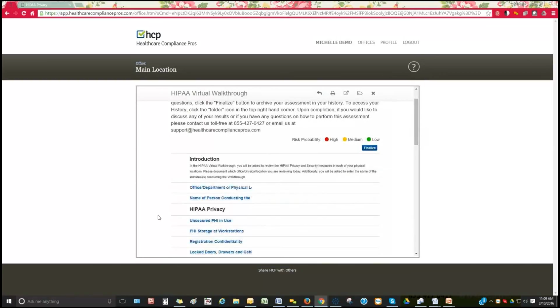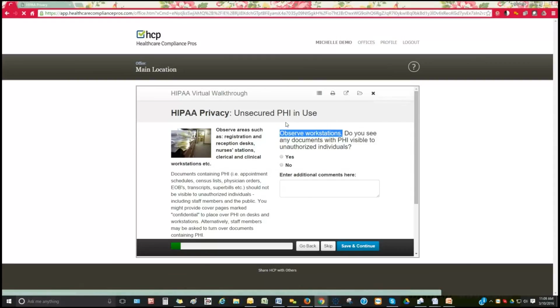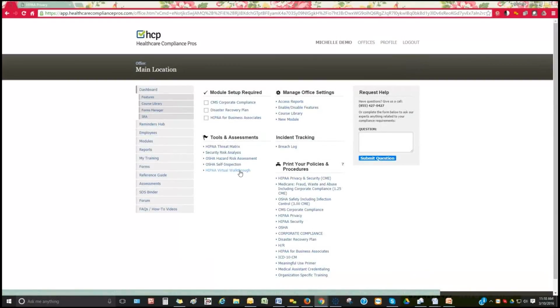It has some instructions as to how you should be proceeding through the walkthrough. And basically, you would just pick up your laptop or your device, whether it's an iPad or your phone, and walk through the organization and observe what you're seeing as far as how PHI is being handled. So this is something you can do on your own, but we do suggest, if possible, that you go ahead and use our tool.